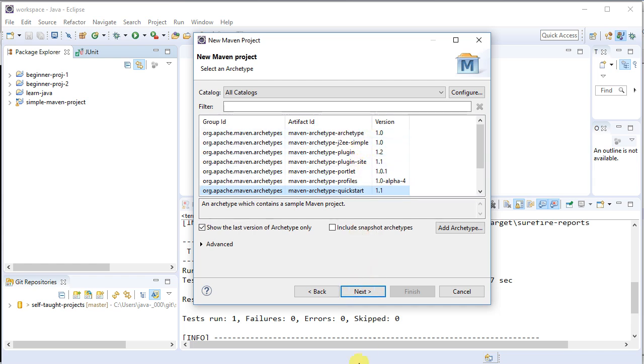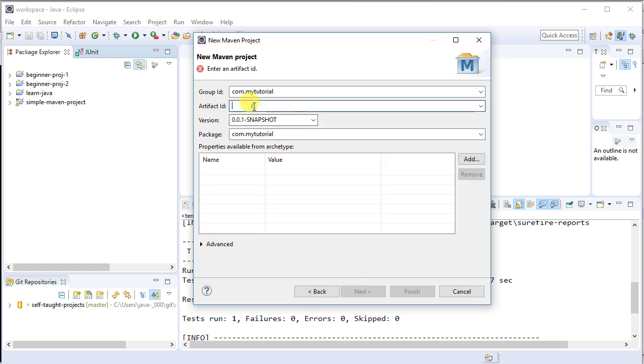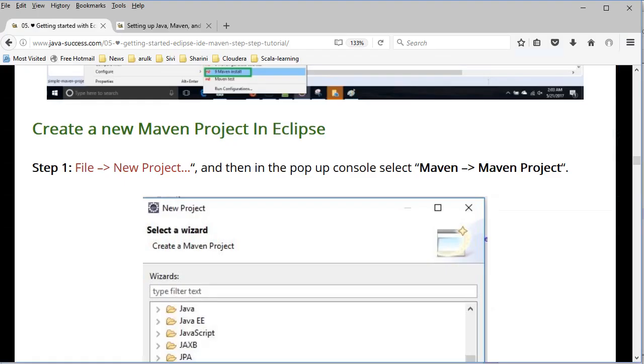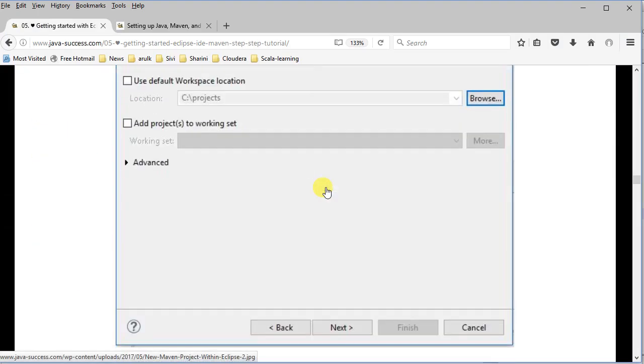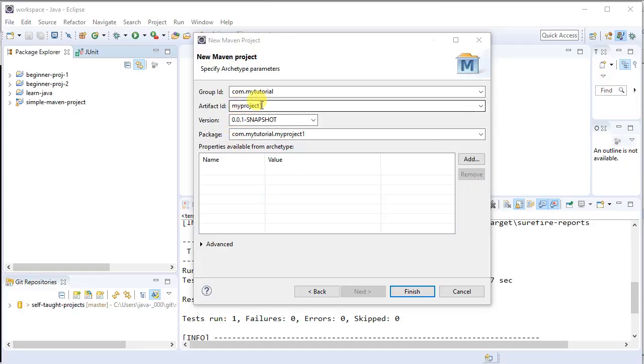It's asking what archetype to use, so let's select maven-archetype-quickstart, and then we select next. Here it's using com.mytutorial as a group ID. Let's give it an artifact ID. I'm going to call it what is in here, I think it's beginner project 1. So I'm going to call it myproject1 and then click on finish.